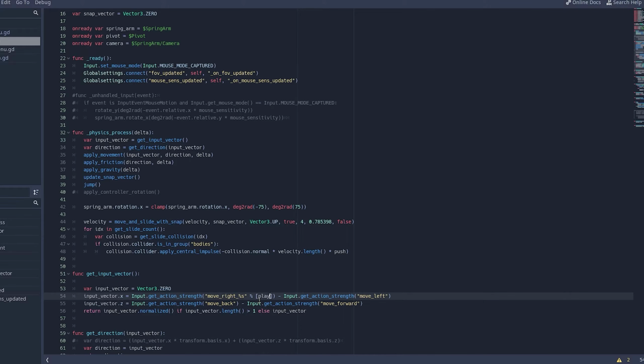In this case, it's going to be the player ID variable that we set up earlier. So basically, we want to do the mod S and then modulo player ID in the square brackets for each remaining action that we are using for each player. That way, when the mod S gets replaced by the player ID, the input action ends up being move underscore right underscore 1 for our first player, and then move underscore right underscore 2 for our second player. So let's go ahead and copy this for all our remaining actions.